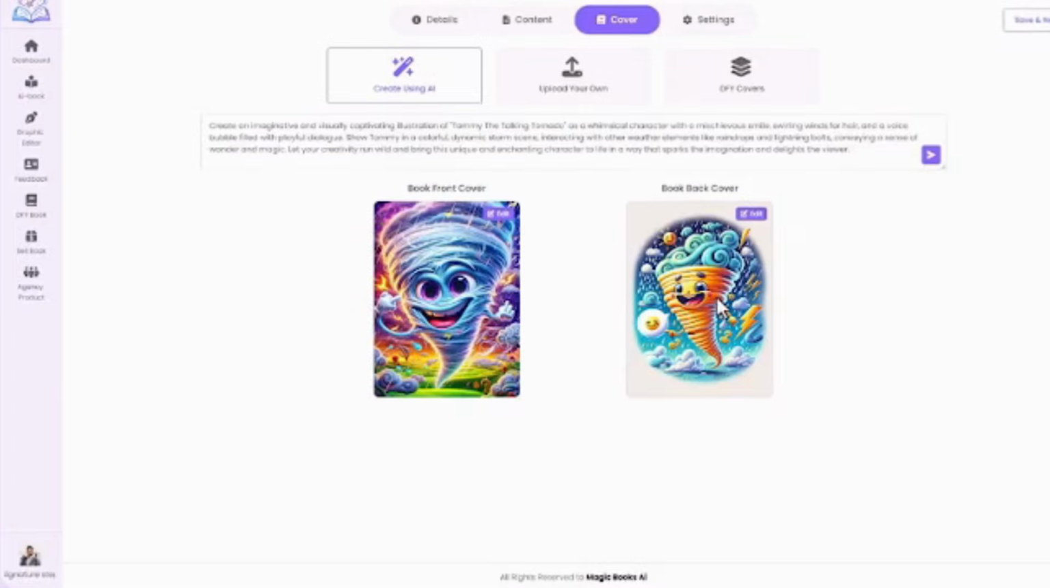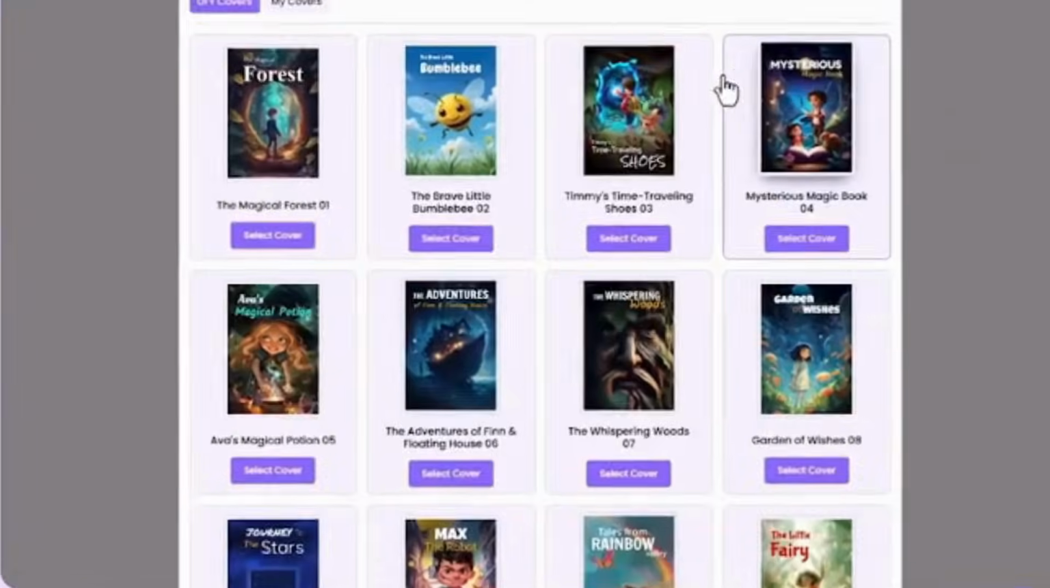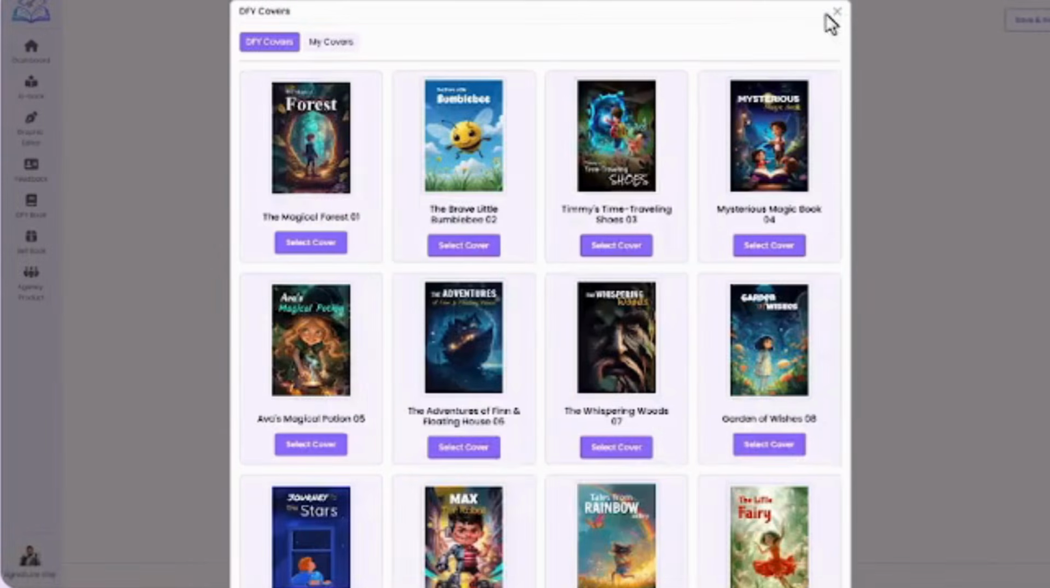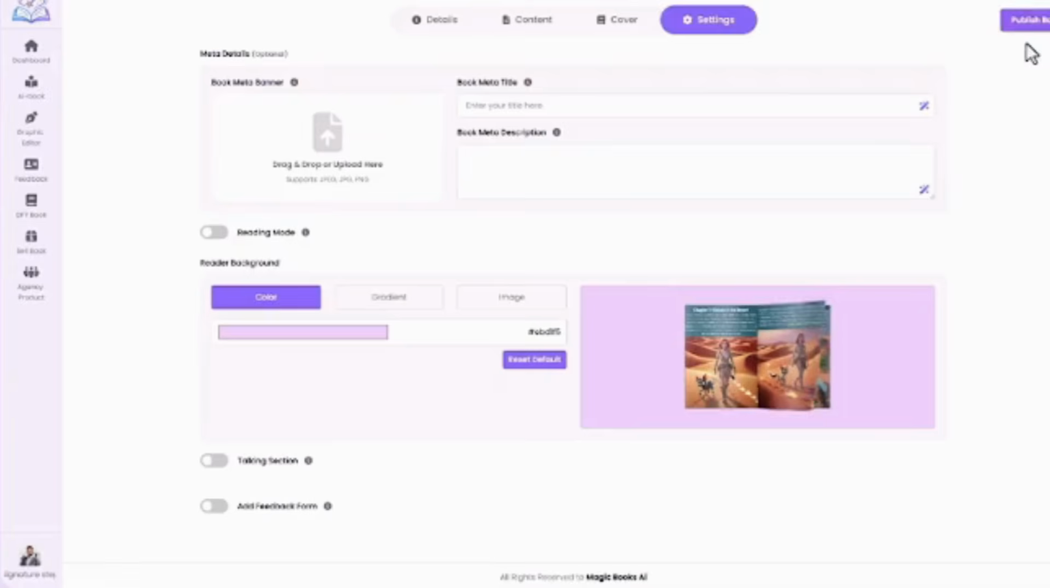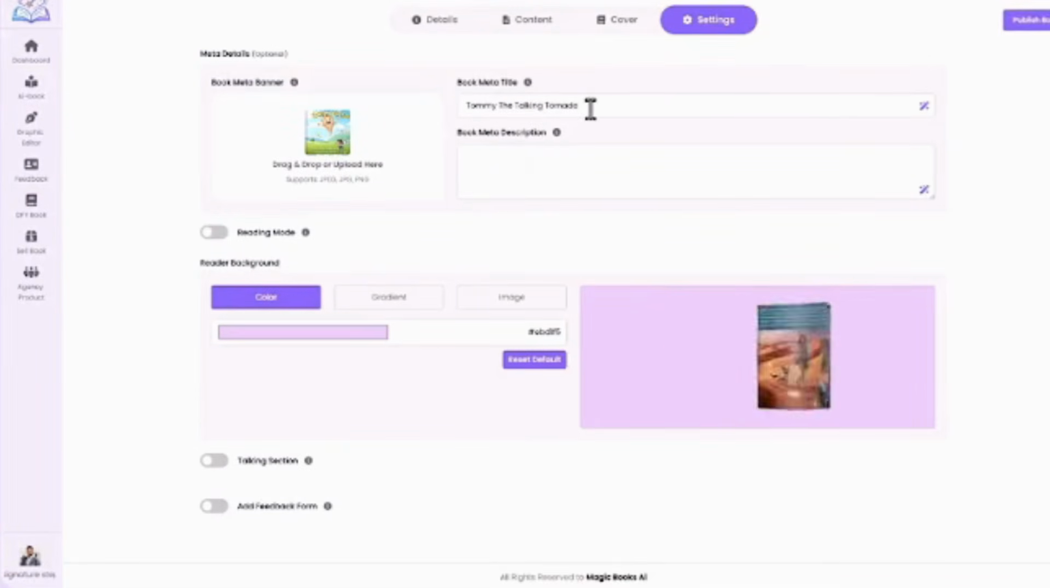Now we'll generate the cover page, the cover design. You can upload your own, or let MagicBook CI generate your cover design. Let's click generate. Now the cover is ready.